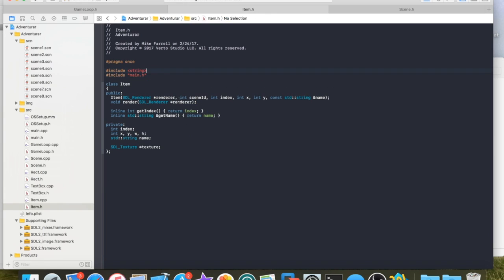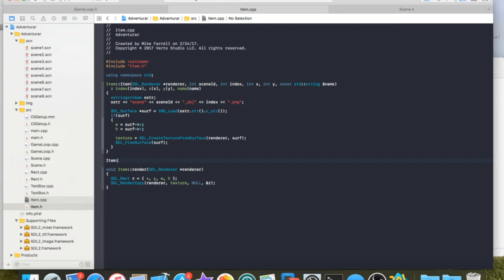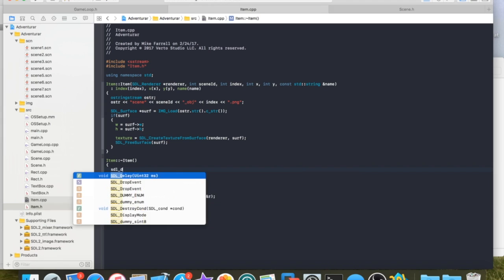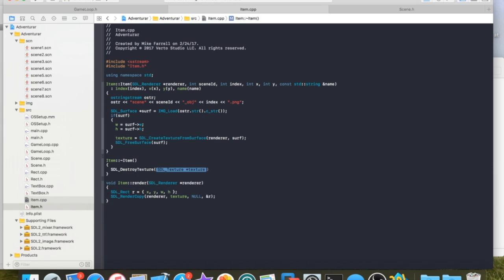We're going to need to free the texture when the item goes down, so let's get ready to take care of that with a destructor. Don't want to forget to do that. Just checking to see if I did most of this stuff correct. The renderer, the scene ID gets passed in. We have the scene ID now. We can build this out. We got everything we need to create the file name. We got the X, Y, width, and height.